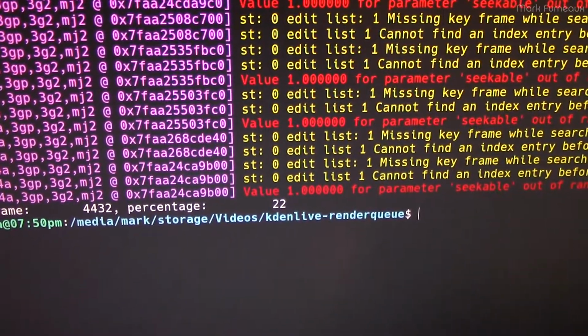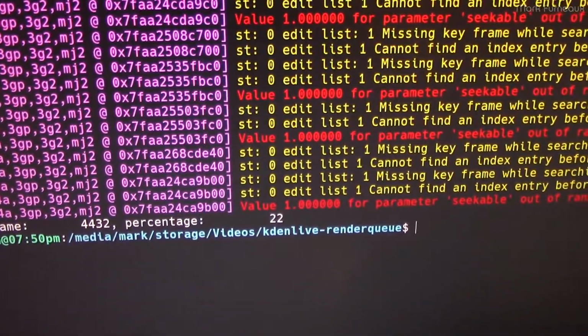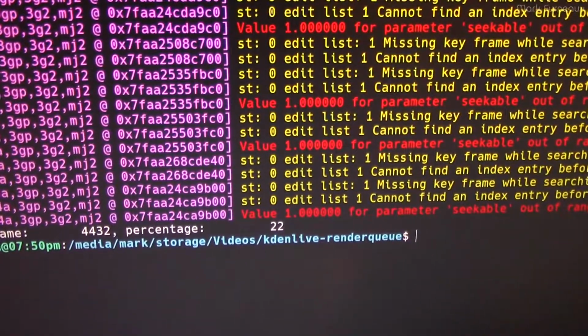So anyway, hopefully anyone who's using Kdenlive finds this useful, because I sure did. It drastically improved my render time.